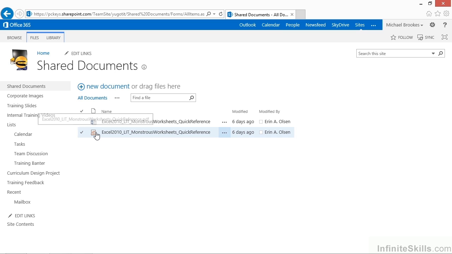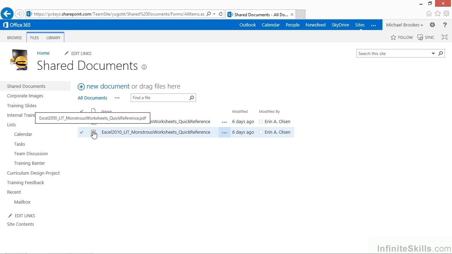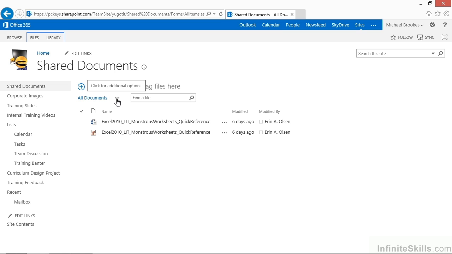Notice if you pause over that icon, it tells you the actual file name, including the extension. So this one ends in .docx, so I know that that's one of the later versions of a Word document. And the one down here is, of course, a PDF. Not only can we change the views of libraries by using any one of the normal view options that we have, but we also, of course, can sort and filter by any one of the columns by using the drop-downs at the top or the ribbon options.